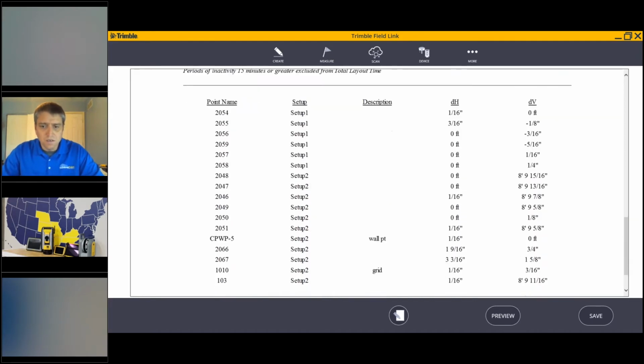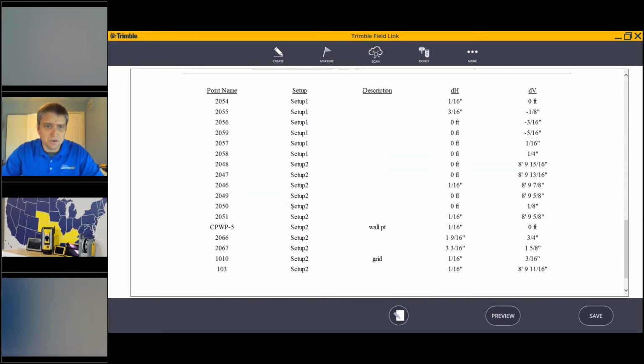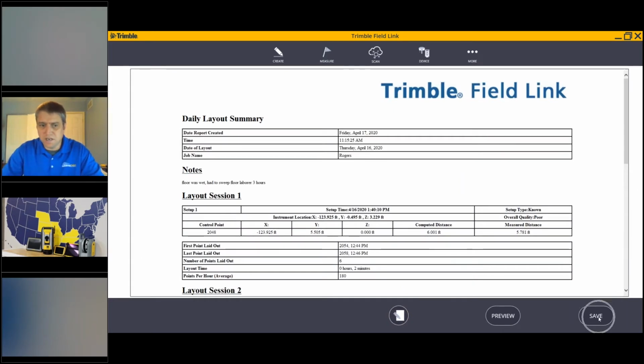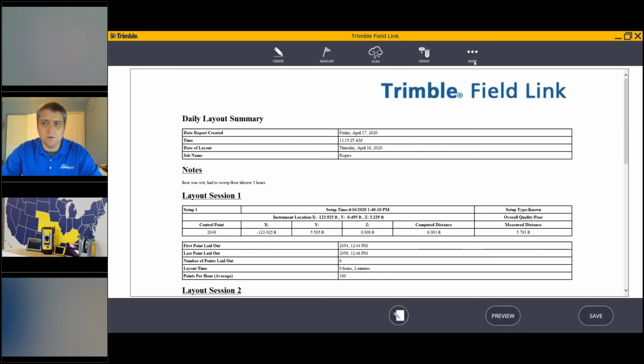Okay. So then we get a little bit of a report here that shows us the point name, what setup applied to that point, what the descriptions of the points were, what the delta horizontal was, and what the delta vertical was. Okay. At this point in time, I'm going to change the name of this, that's fine, 416, okay. And come down here and hit save. Let's just save that report. So that's it for the daily layout report, right?